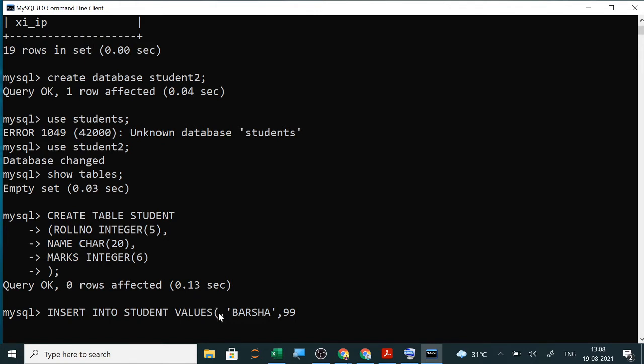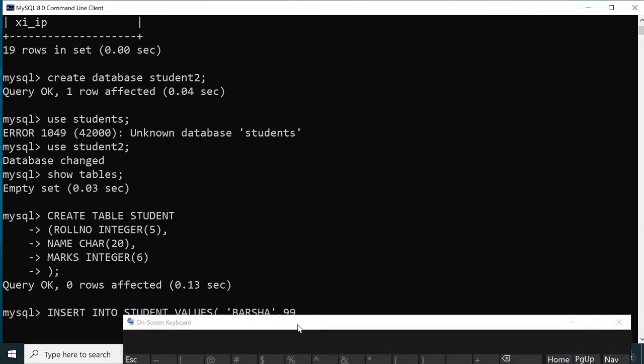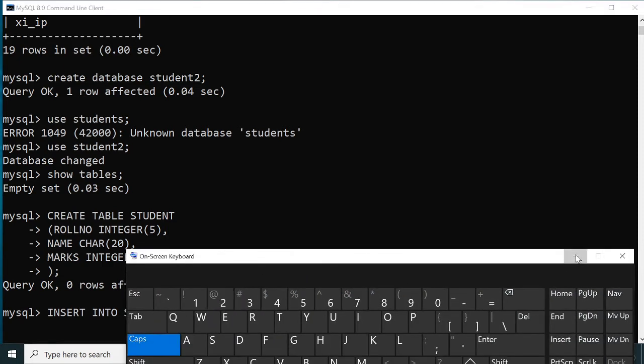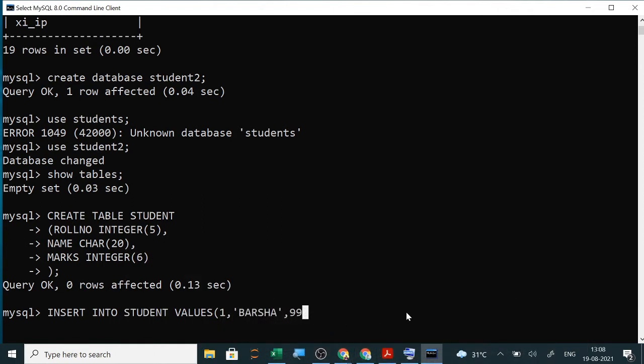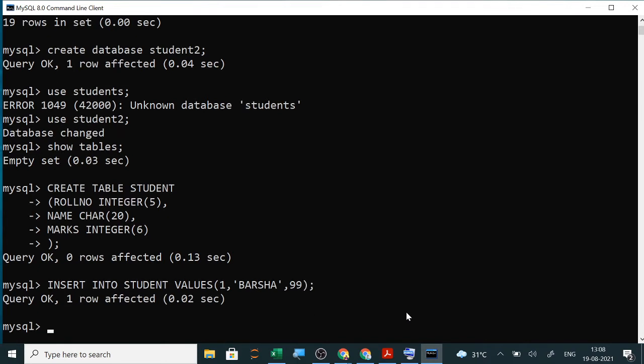Roll number 1 it hasn't taken, so I will use the virtual keyboard for this entry. So 1 I will enter from here. Yes. Now I will close it. You have to come back here and then close it. So this is over. Now one row will be created. When you use the select query, select star from table name.